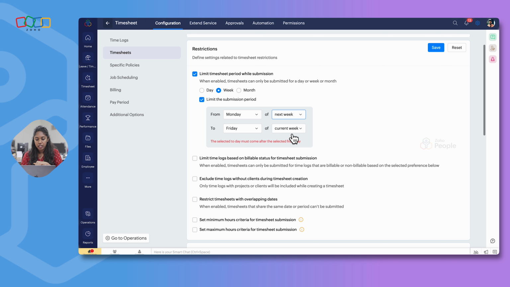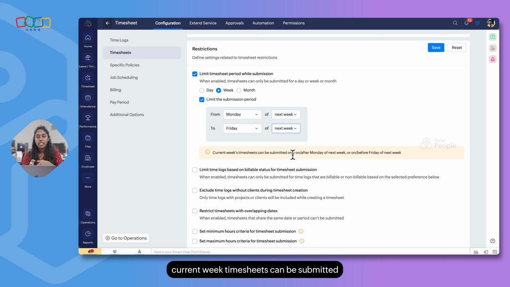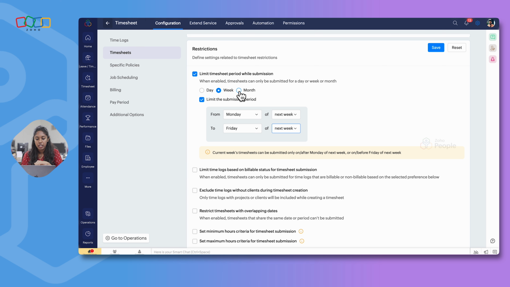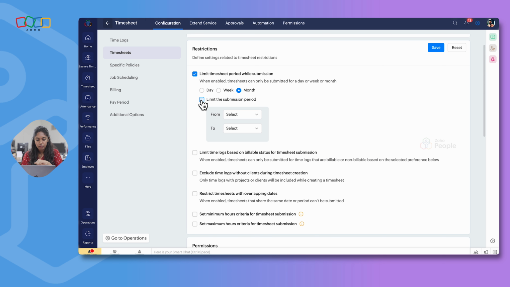Instead of current week, if you make it next week, current week timesheets can be submitted only in the next week. That is, it has to be submitted on or after Monday of next week and before Friday of the next week. In the same way, you can enable the restriction even on a monthly basis. You can select month, enable the option limit the submission period.